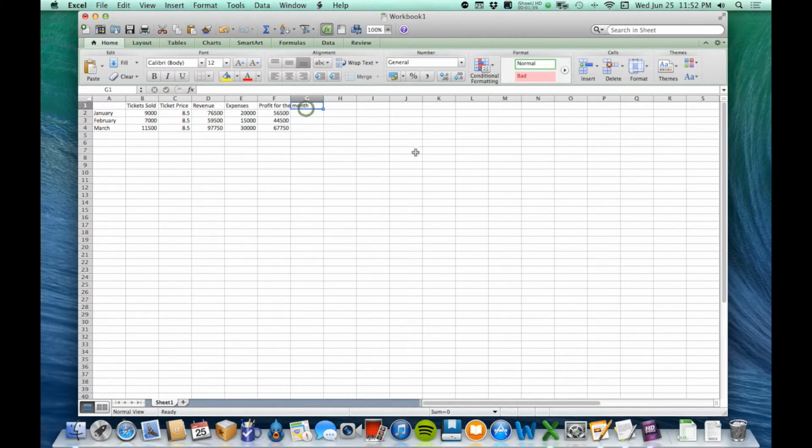If I were to come to G1 and write the word taxes, you'll see that it no longer shows me all of my label. It's getting cut off by G1. And if I select F1, it's still all there. It's just not showing it to me because there's no room to show it. So the solution is to adjust the width of that column. And you can very easily adjust the width of columns and the height of rows.